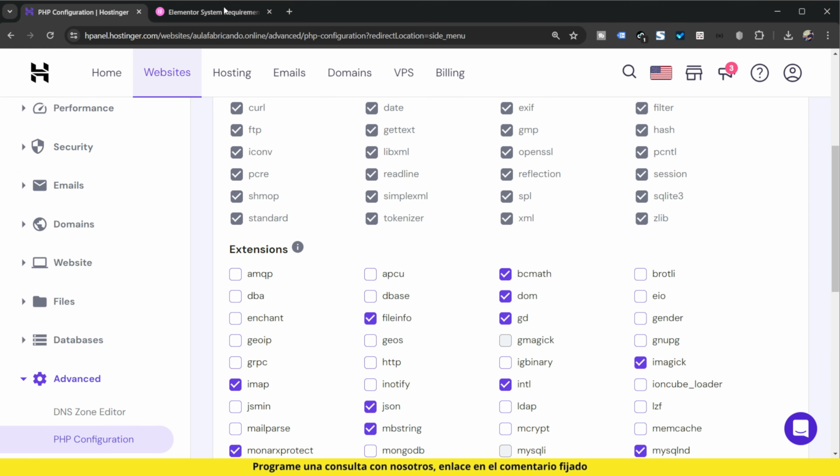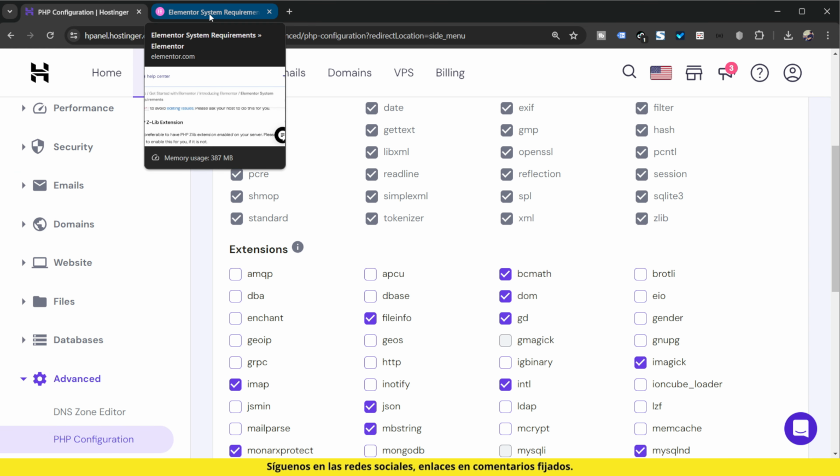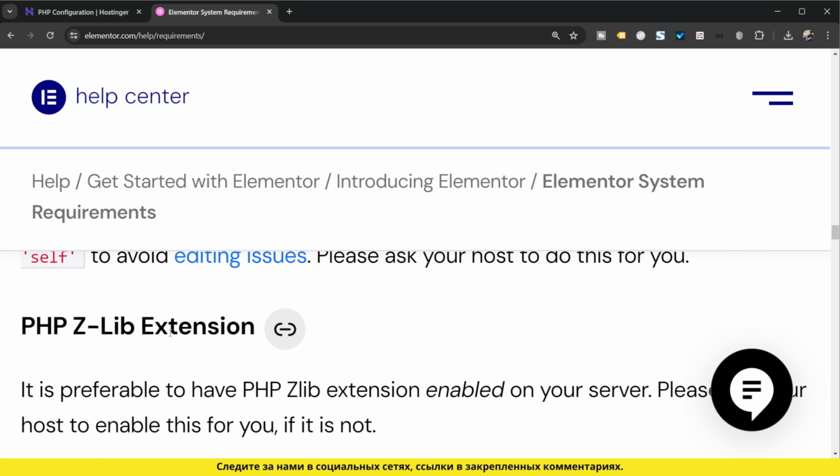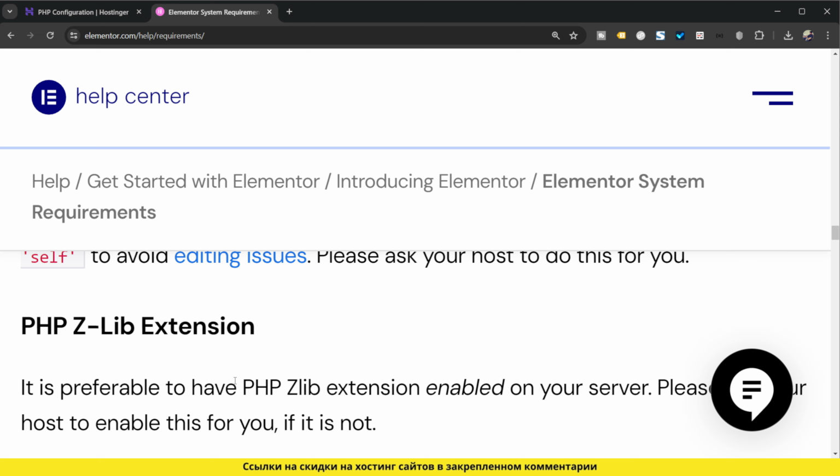Let's go. I'll give you an example, and this is just an example. You can use this base for any plugin you use. You go to Google and search for the name of the plugin and the PHP extensions it needs, or read the documentation. So, for example here, Elementor. It has the PHP ZLIB extension as a necessity.